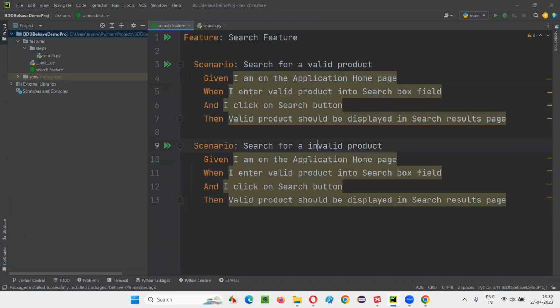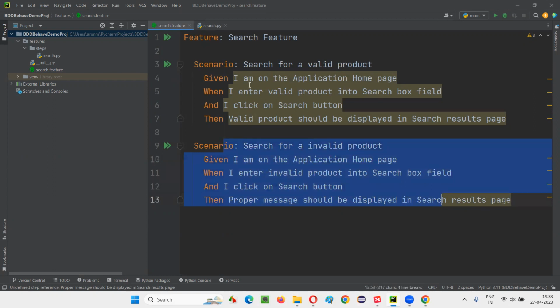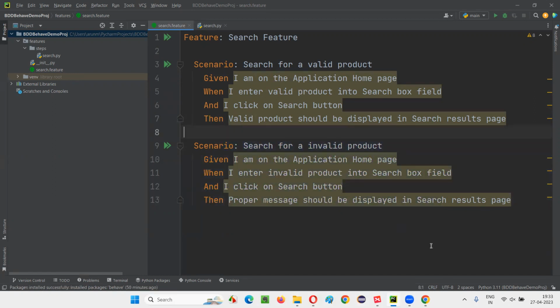Search for an invalid product. I will not take much time. I am on the application homepage is the same. I enter invalid product, this step will differ. I click on the search button is the same, and here a proper message should be displayed in the search results page. So a few steps are common. Two of the steps in this scenario are common with the first scenario, matching with the first steps, and the remaining two are new ones.